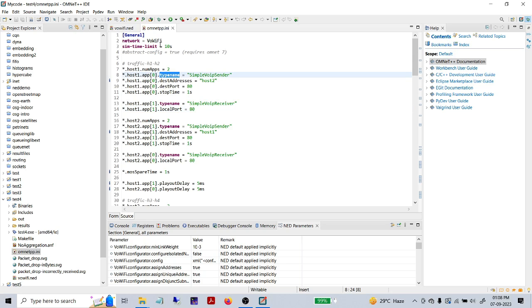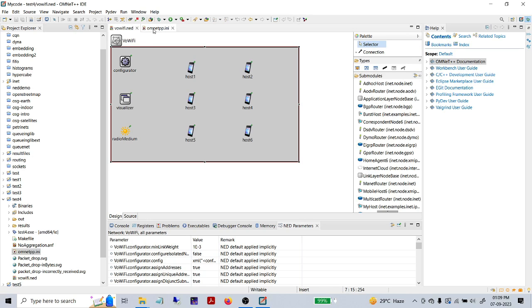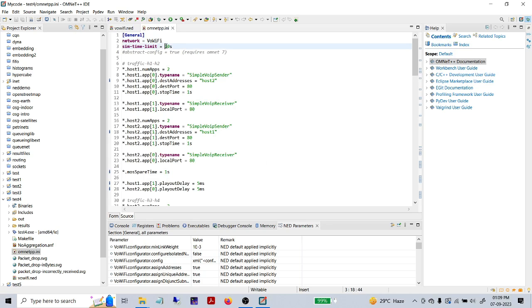Again, the network you have to write is the same network name. View Wi-Fi is the network that we have created, and the time limit we have set is 10 seconds. Now the number of applications that we kept is 2. Here for app 0, host 1 will be the sender, that's why it is written as type name simple VoIP sender. This is due to the inet package, that's why we can write it better.